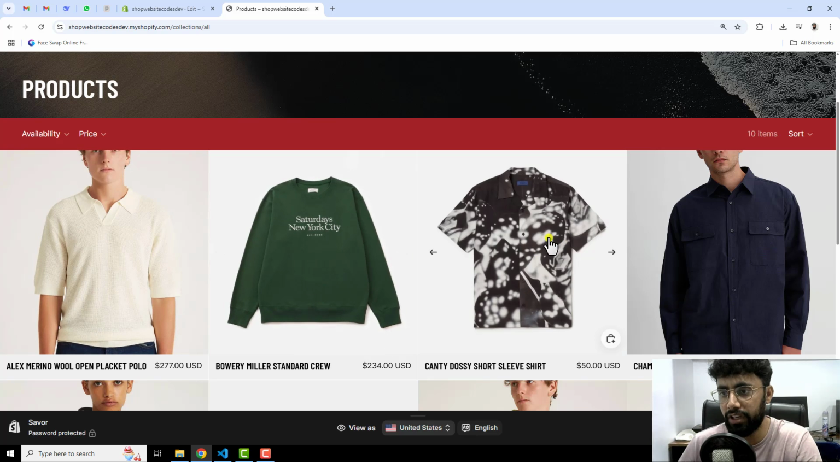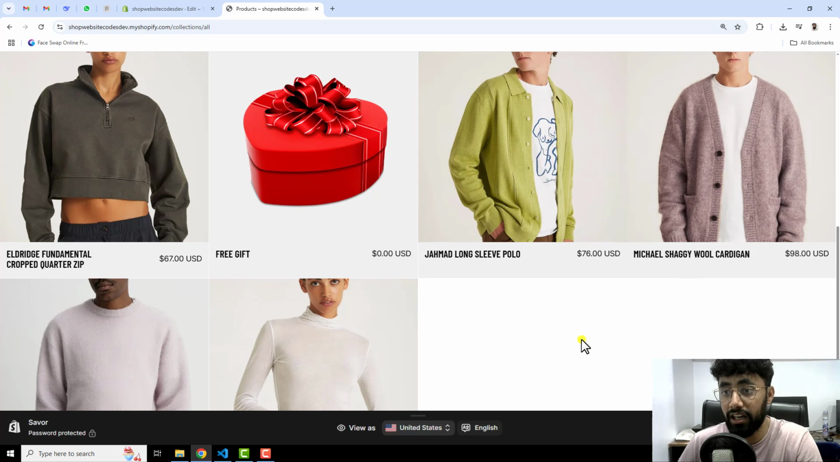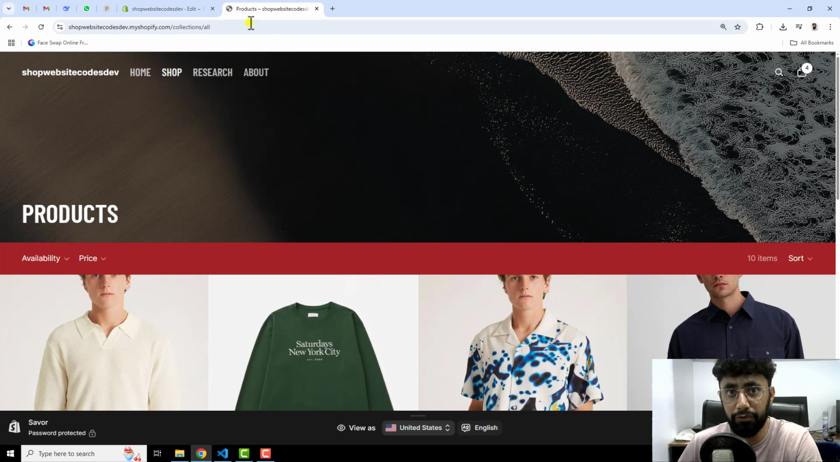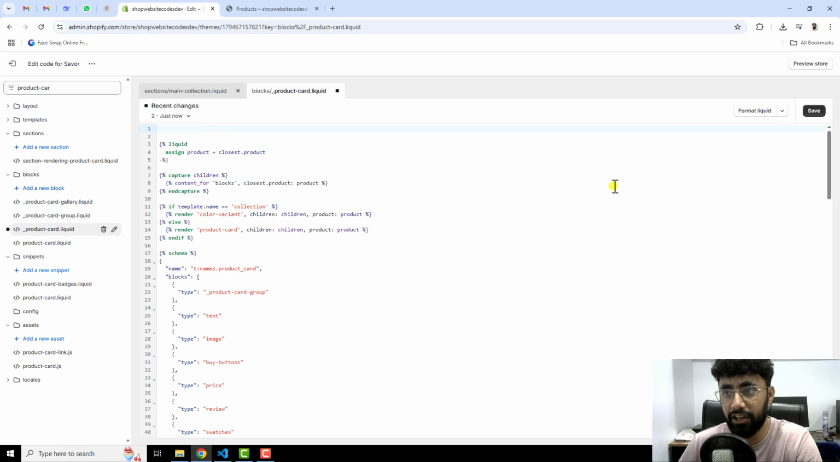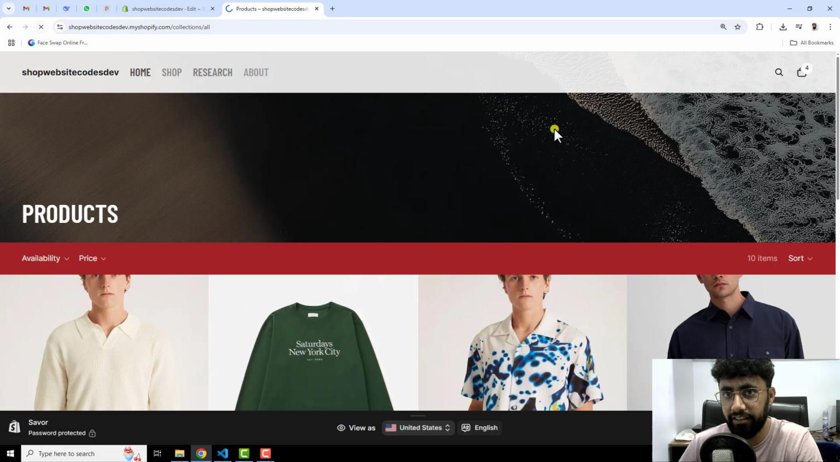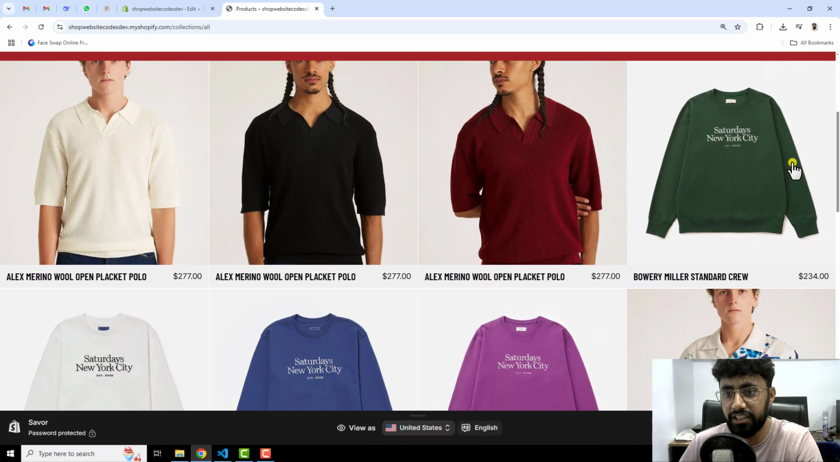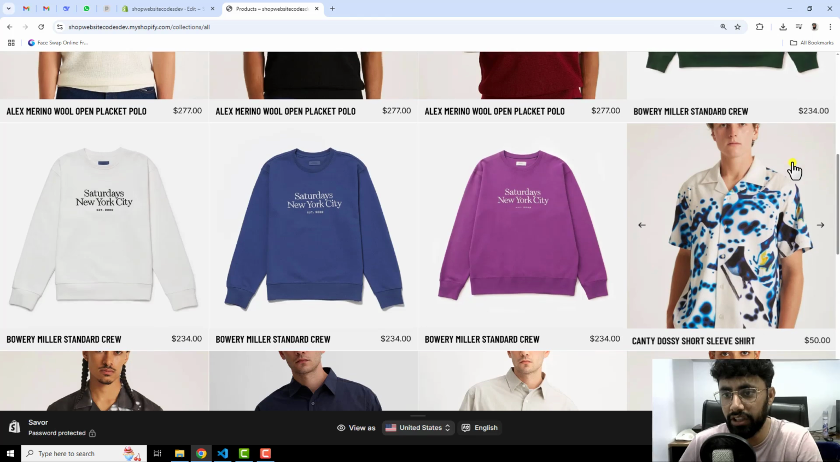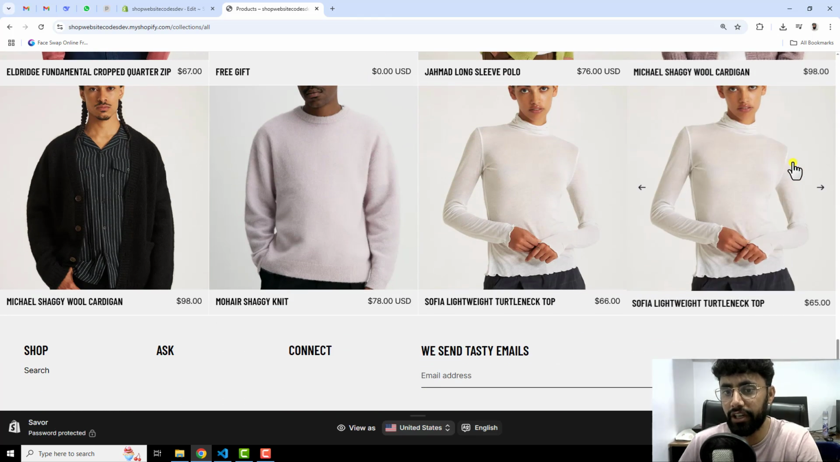Again we have the second product, third, fourth, and all these products are displaying with only one variant. But once I update this with the code which I have just added, let me save the changes. And let me refresh again. Now you can see that we have all the colors displaying as a separate product on this collection page. So that's how you can display all of them on your collection pages.